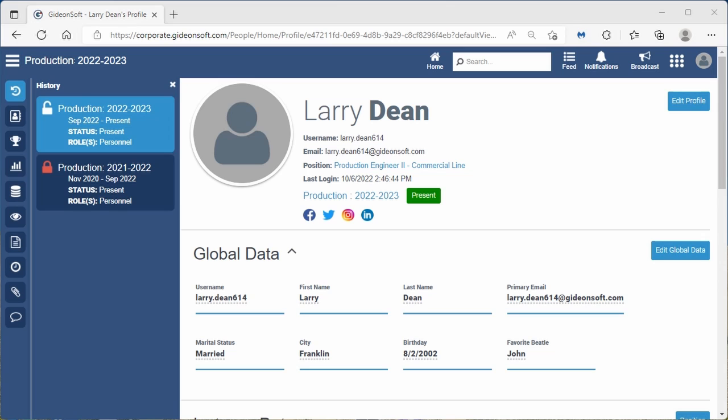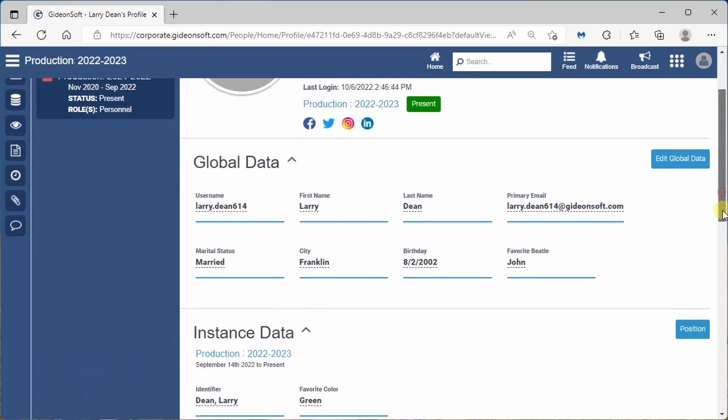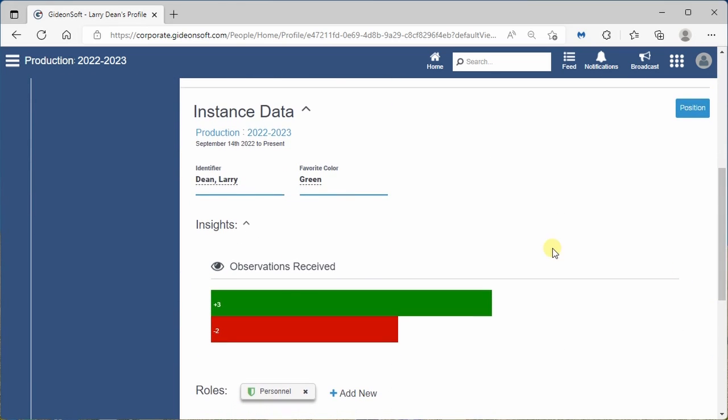Directly below the Global Data section will be either instance data or module data, depending on the selection in the History panel on the left. The Instance Data section displays the person's identifier and any descriptive your administrator has set to display here. Some or all of them may be editable. Basic users can only access their own settings and see items that have been specifically configured for them.